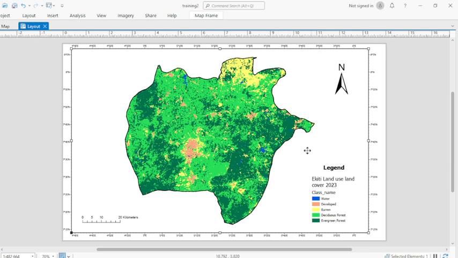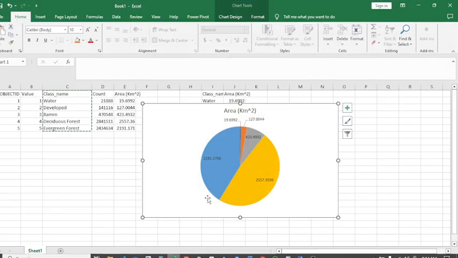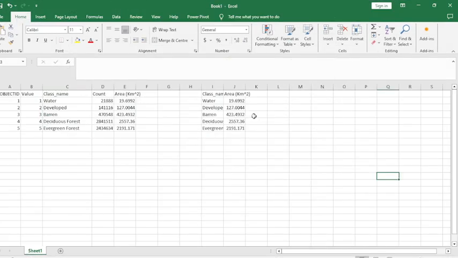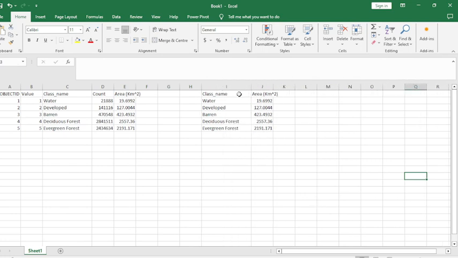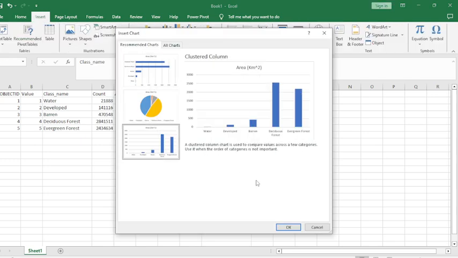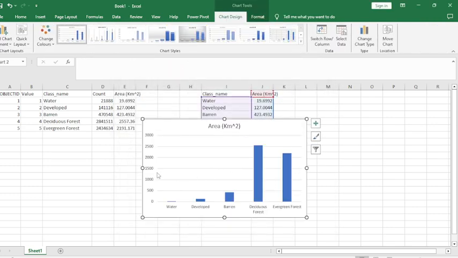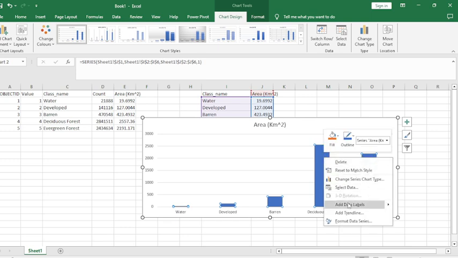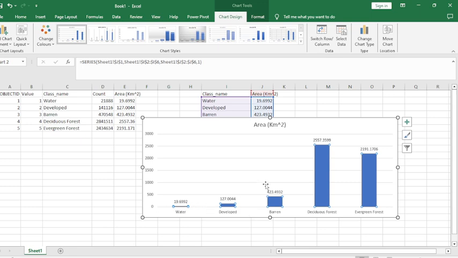export. So the area cover too, the area cover by each of the classes, we can get them. So this is the area cover, and say label, add label. So this is the area cover.